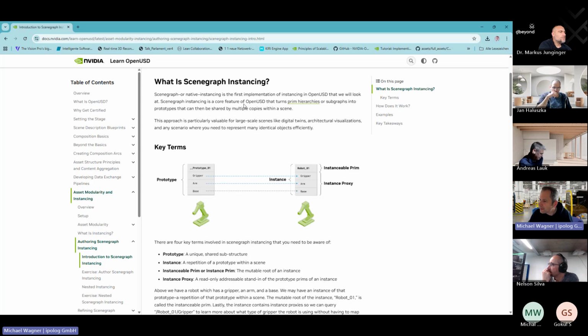Scene graph native instancing is the first implementation of instancing in OpenUSD. Scene graph instancing is the core feature of OpenUSD that turns prim hierarchies or subgraphs into prototypes that can be shared by multiple copies within a scene. That's valuable for large-scale scenes: digital twins are a core domain, architectural visualizations, and ASR, where you need to represent many identical objects efficiently.